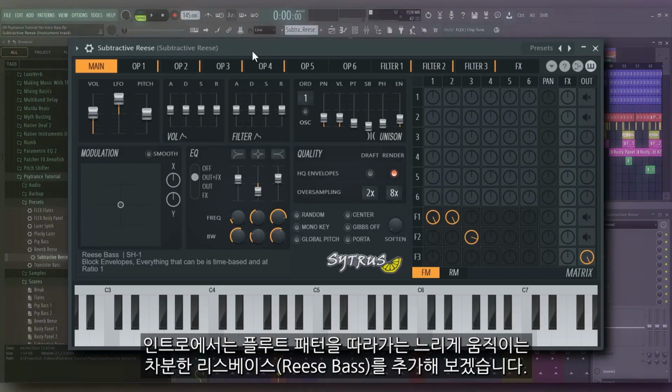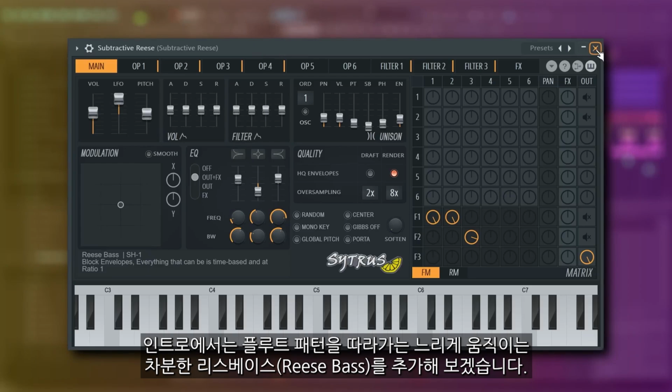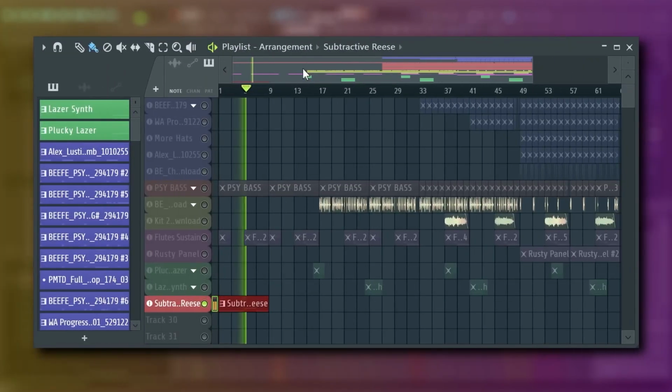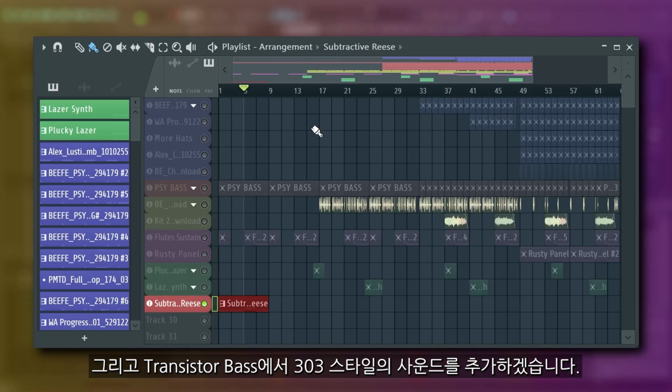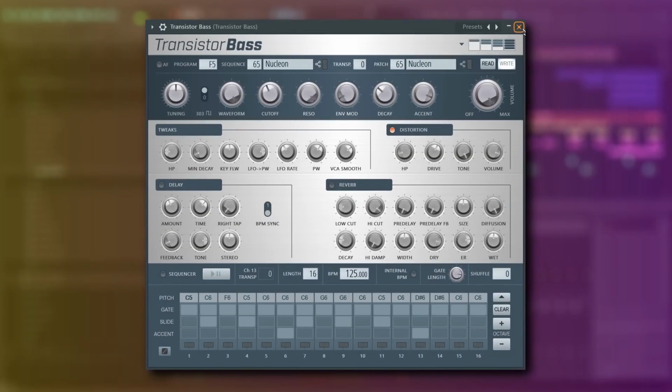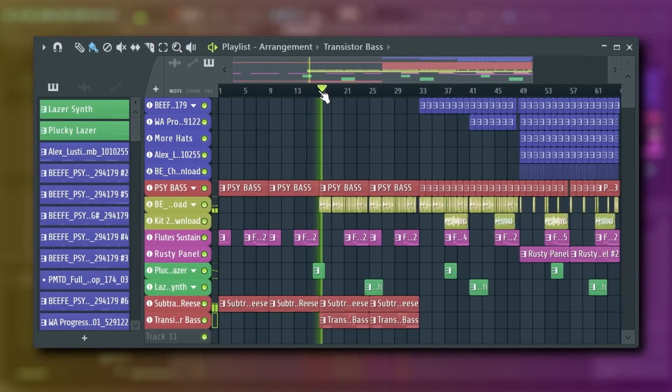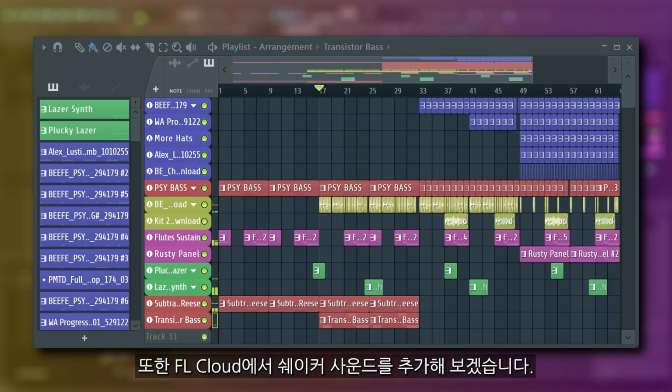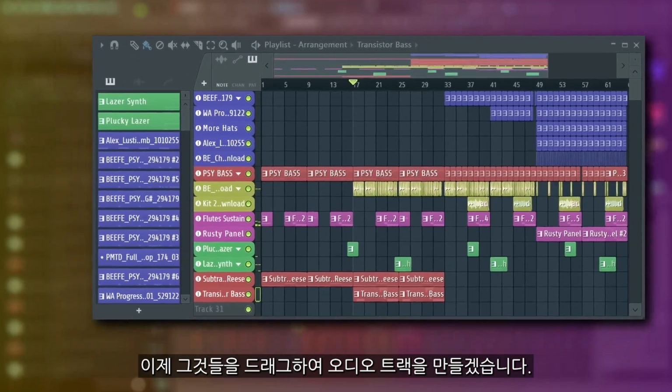In the intro, let's add a slowly moving subdued respace that follows the flute pattern. And a 303 style sound from Transistor Bass. Also, let's add some shakers from FL Cloud. I'll just drag them in to make an audio track.